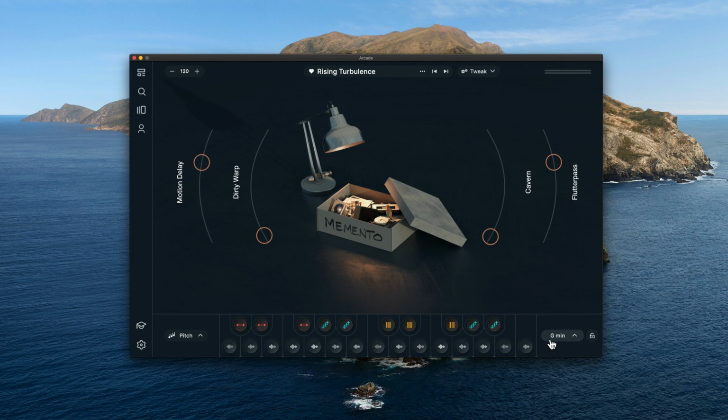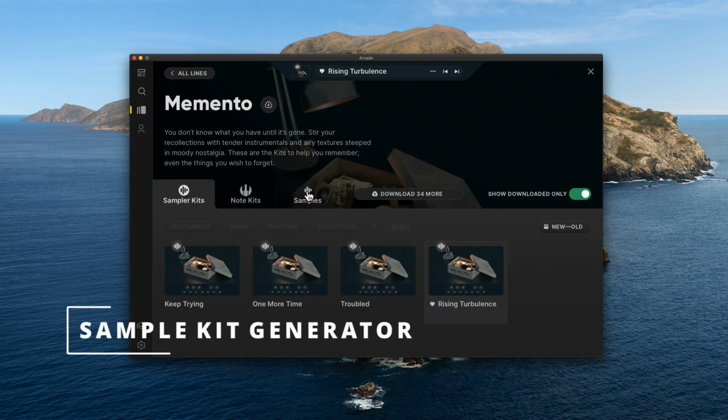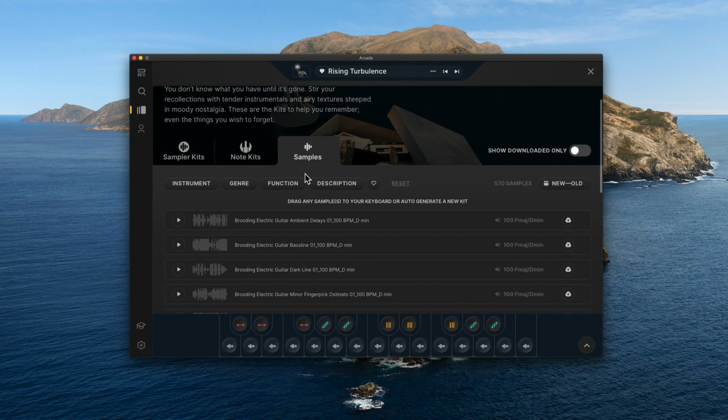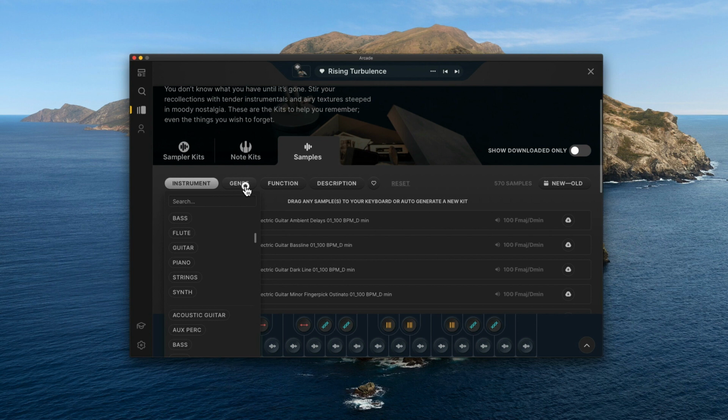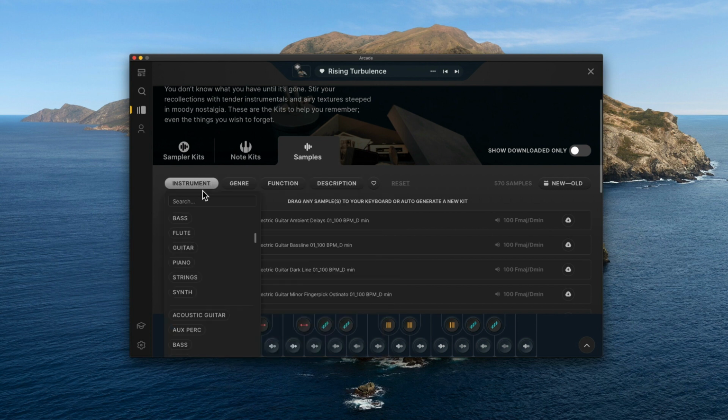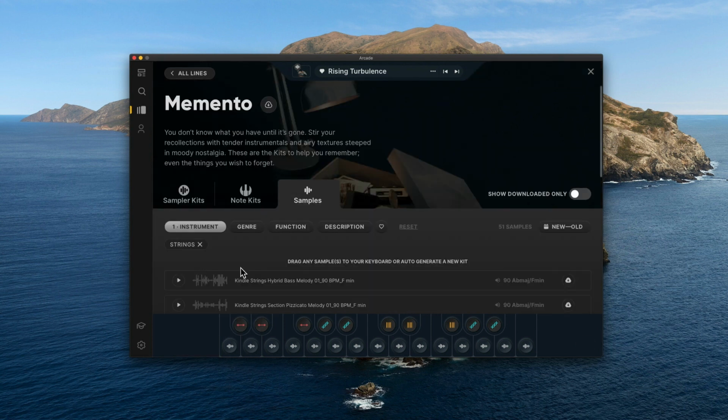So yeah, so you get the idea. You can really muck about with these. And the other new thing, which I think I had to edit out of the previous video because it had gone on so long, is the samples. So you can actually search the samples for this particular kit by instrument, genre, function, or description. So for instance, we could go for, let's see, strings and dark, and then we've got 2.